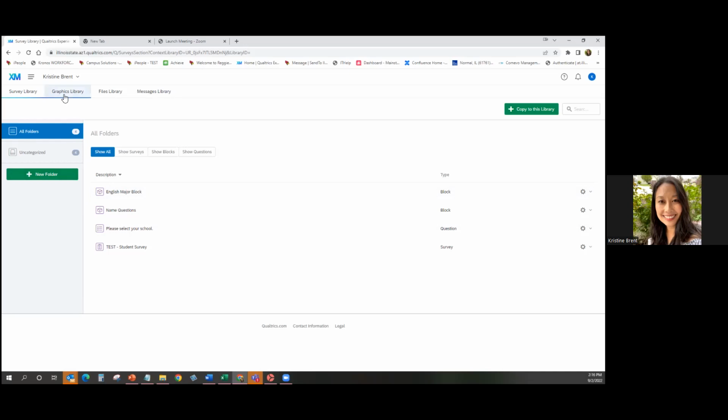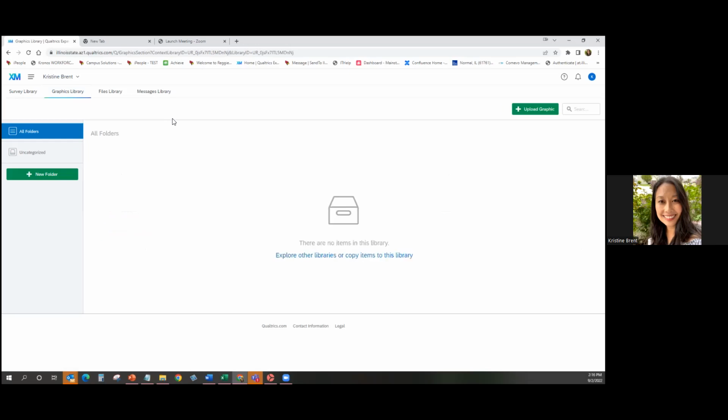Next is the graphics library. And as the name implies, this is where you can store graphics that you may find yourself using in your surveys. So you can put in a graphic at the top of your survey. You can include it as part of a survey question. So you can ask a question and say, please look at this image, and then you can have them answer your question based on how they felt about the image.